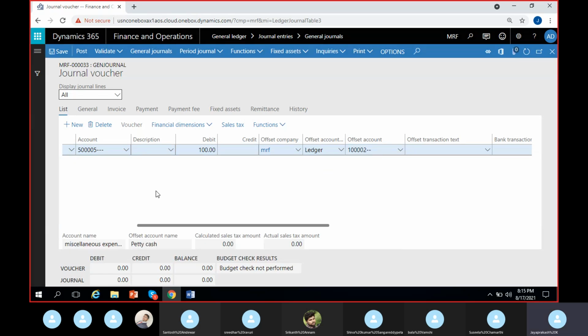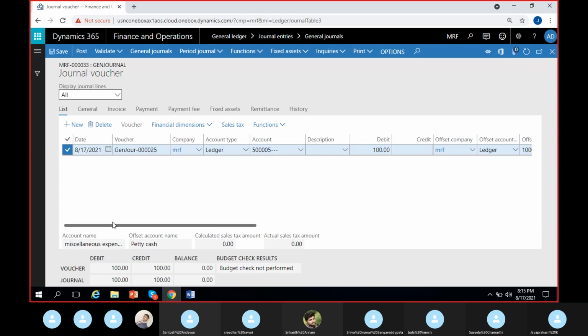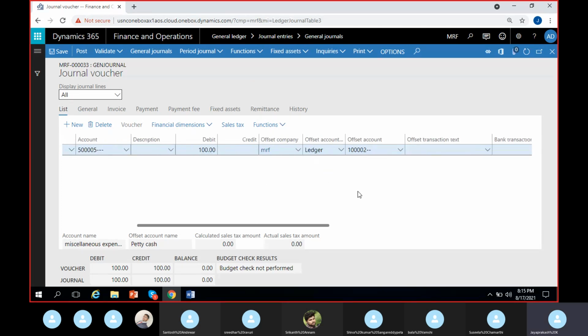And save this. So I just created this journal, selected the miscellaneous expense account, debited it, and selected for credit. I have selected the petty cash account to pay this miscellaneous expense. So this voucher is complete now and I can post it.